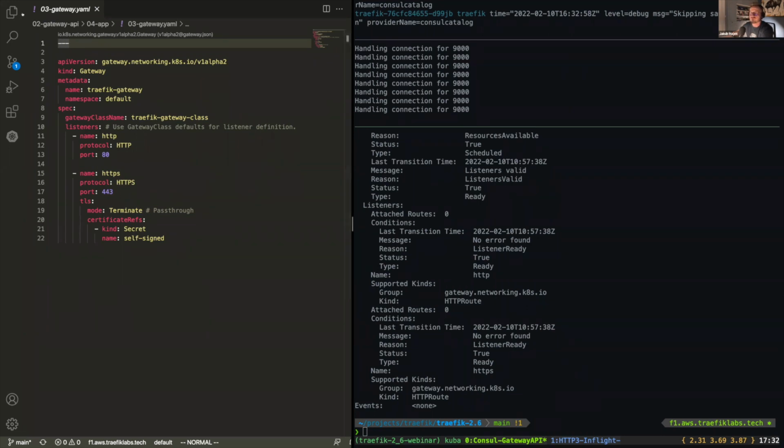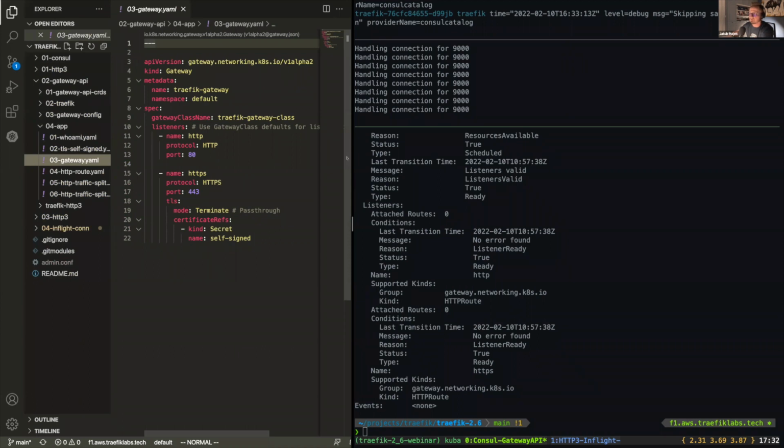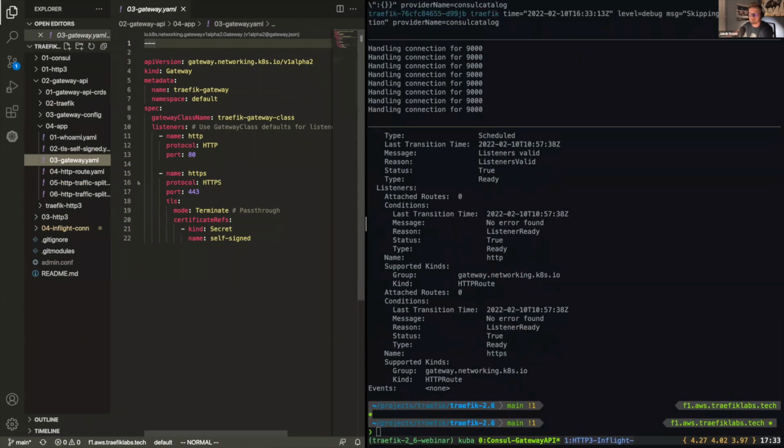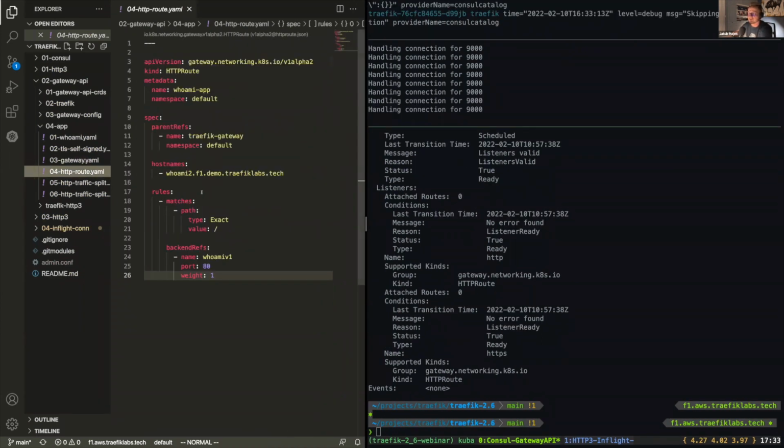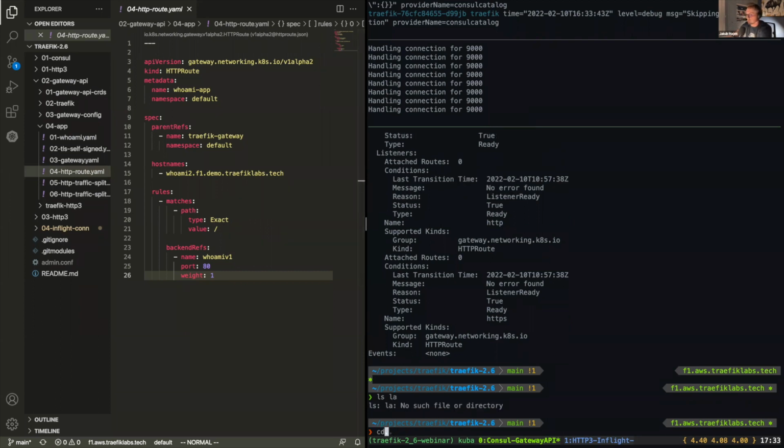So now we should create the first router, because we would like to see those 2 applications, how we can reach them. And the first router is actually pretty simple. It's an object kind HTTPRoute, the name is WhoAmI app, traffic gateway, host name, and the matcher. So it will go directly to the root level, and we use the following backend. So WhoAmI v1 on the port 80. So let's apply it.